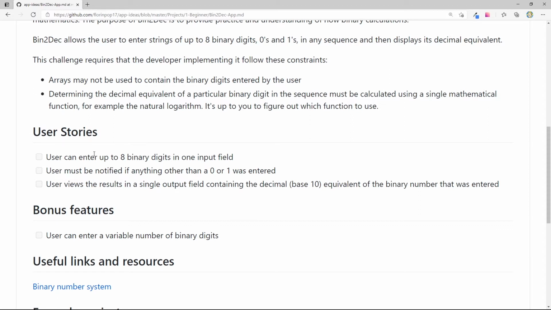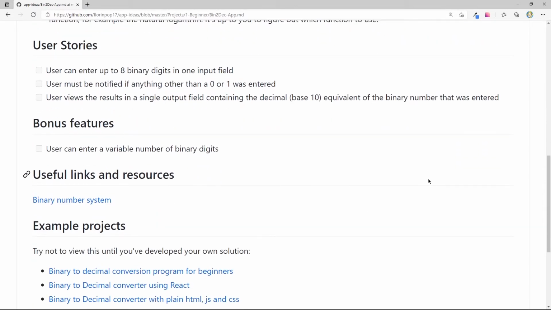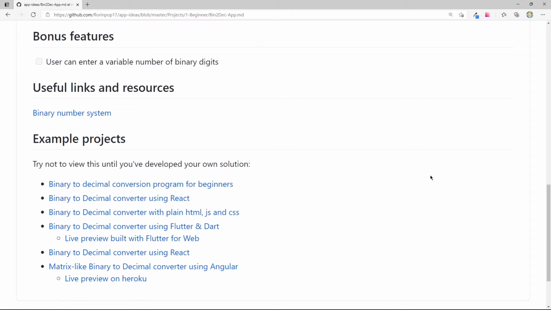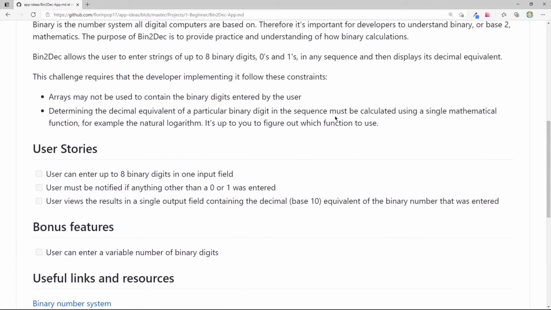These are user stories, by the way. User must be notified if anything other than a 0 or 1 was entered. User views the results in a single output field containing the decimal base 10 equivalent of the binary number that was entered. And then bonus features, user can enter a variable number of binary digits.